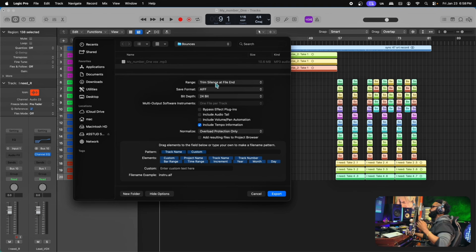I like using silent. You can use any one from here, but silent is what I like. AIFF, most people prefer it, and I prefer AIFF. Then 24-bit, depending on the beat, you use it. 24-bit is very okay. Bypass plugins, I don't want any plugin, but that depends on you. Include the tail if you want, but for me, I don't need to. Overload protection, boom. You can add a nickname if you want.